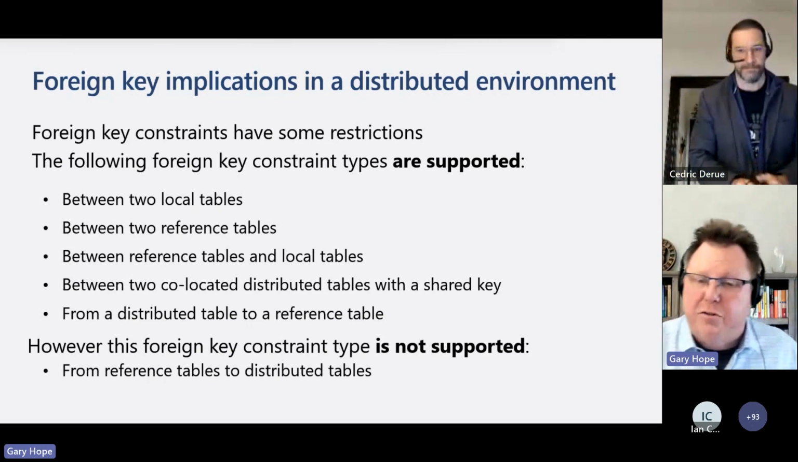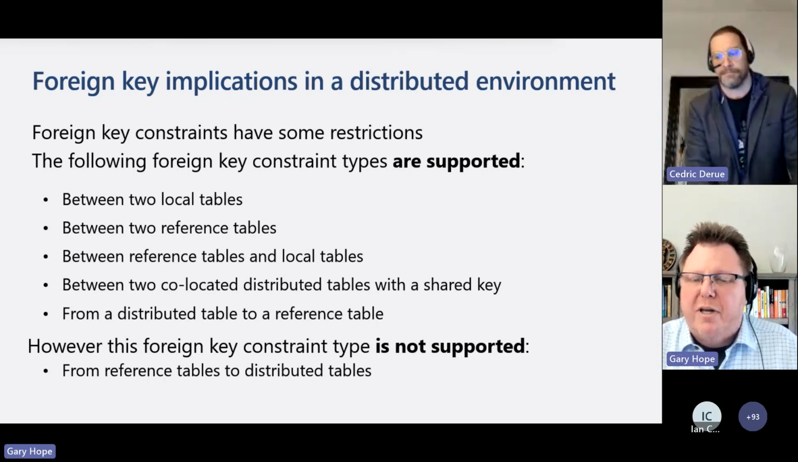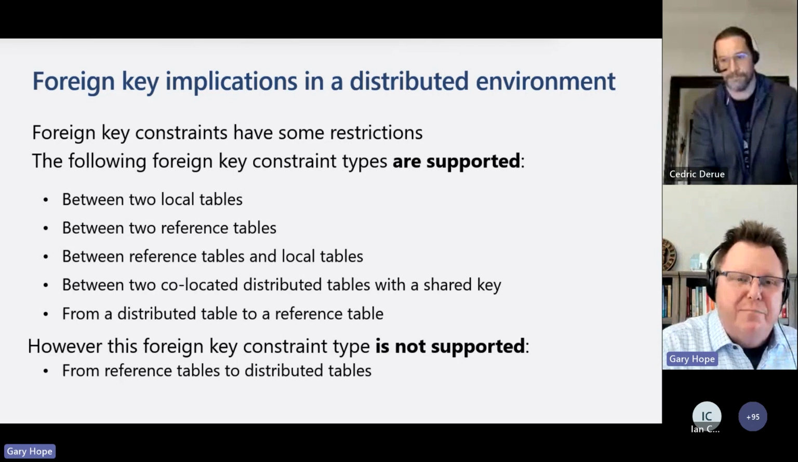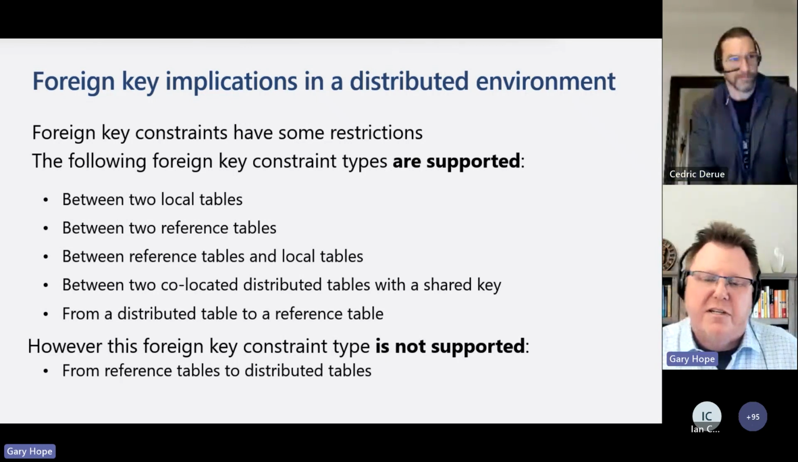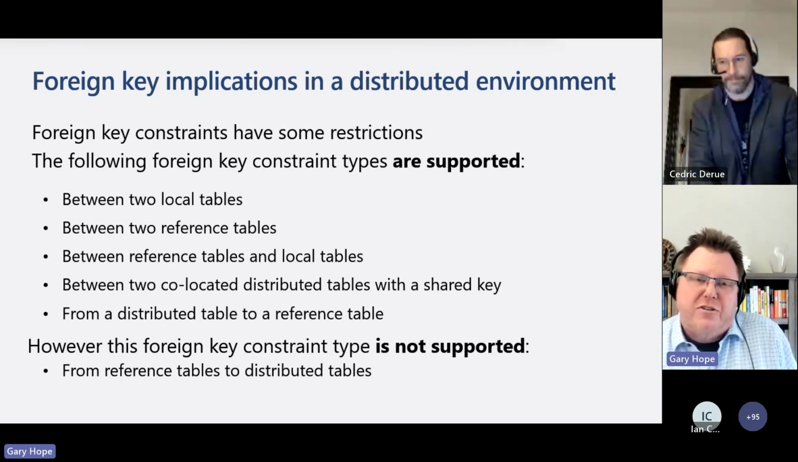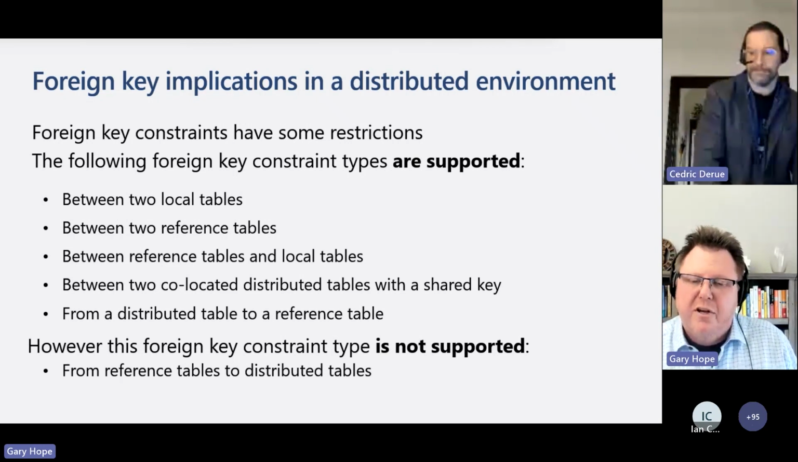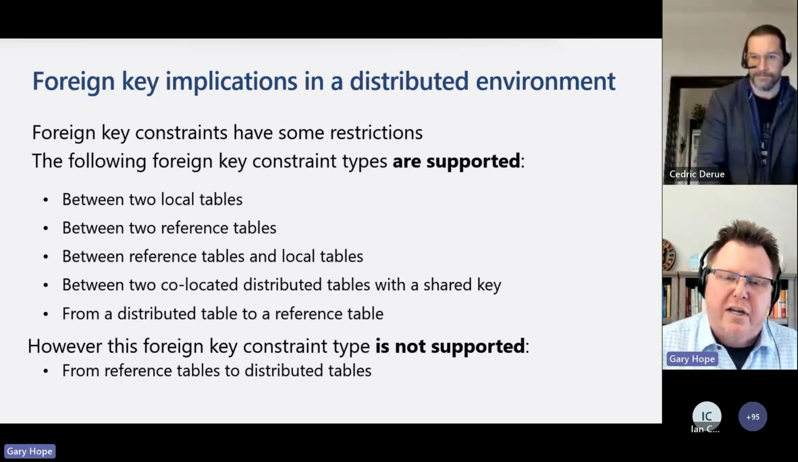From a distributed table to a reference table, this is a scenario where the reference table is replicated on all nodes, and the distributed table, whilst it may have a subset of values in it, has available to it the reference values that it needs to enforce the foreign key constraint. The case where foreign key constraints aren't supported is from reference tables to distributed tables. You need to bear that in mind in your design as you go through each of your table evaluations.